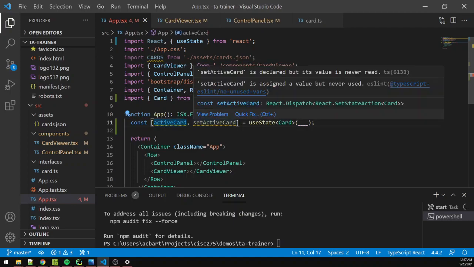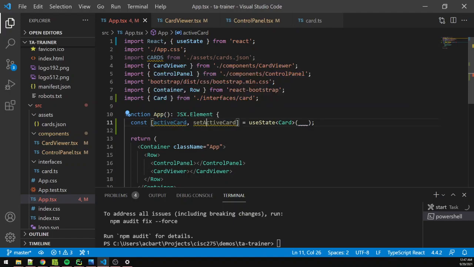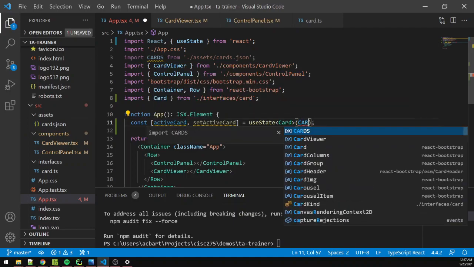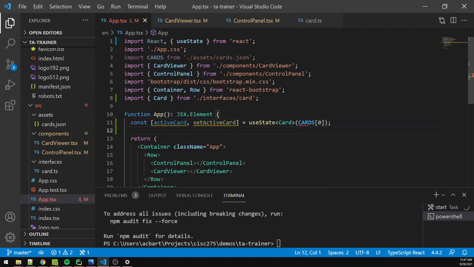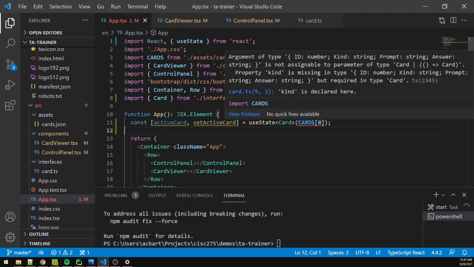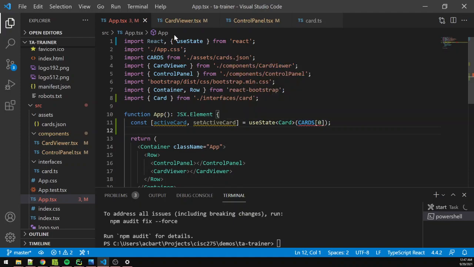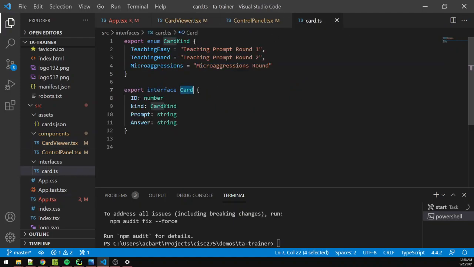I've got these 2 things, the variable and the setter for it. I need to give an initial value. The thing I'll probably use is I'll make the initial card just, for now, be the first card in the list. And if everything's gone well with my types, maybe it hasn't, it's going to freak out a little bit about my kind being a string required in type here. It wants it to be lowercase or uppercase. What did I name it over here? This is my mistake.